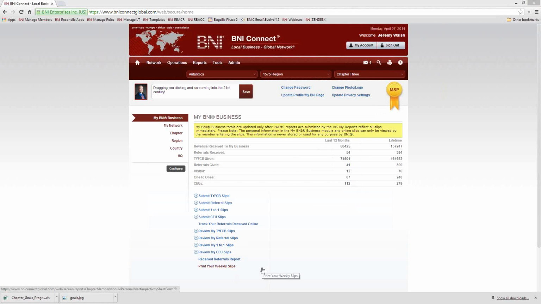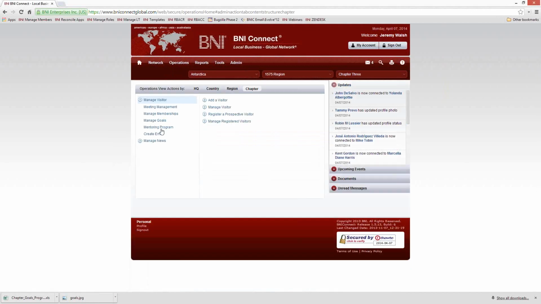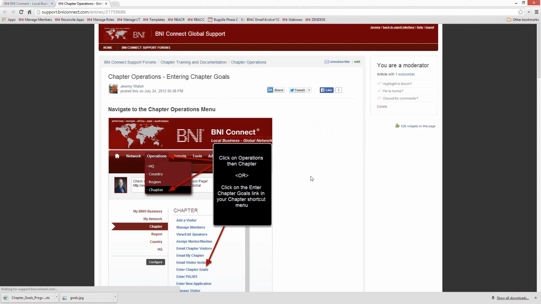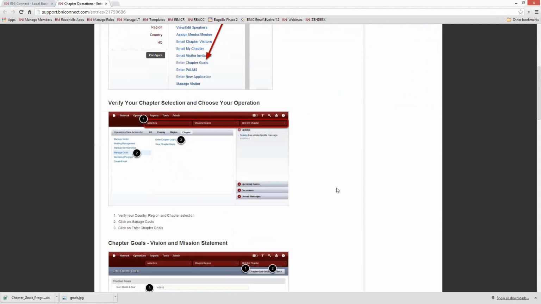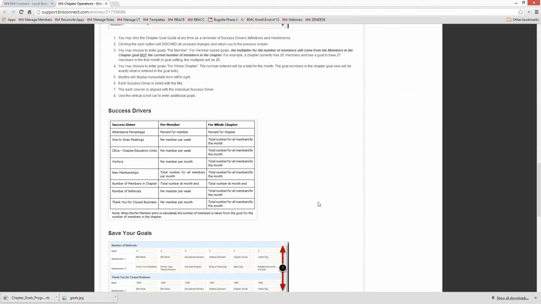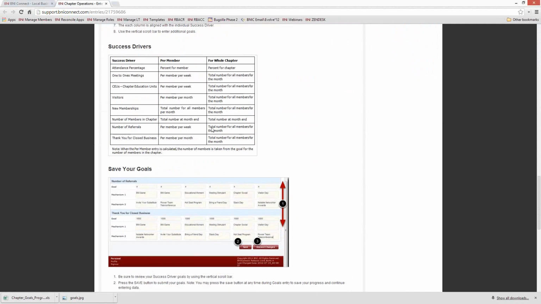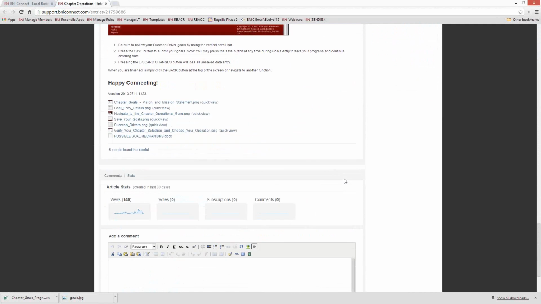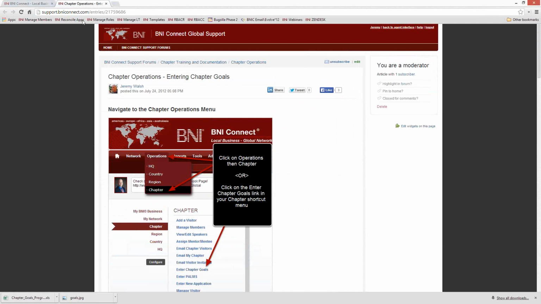Now, the support site also has a ton of documentation on it. So if you forget how to do this or you're looking for a reminder, if you go back to Operations, Chapter, you'll see next to a lot of different functions a little question mark. If you click on it, it will bring you to our documentation on the support site. It'll remind you how to do different things, and give you explanations on how everything works, including explanations of all these success drivers and other ideas for completing this.